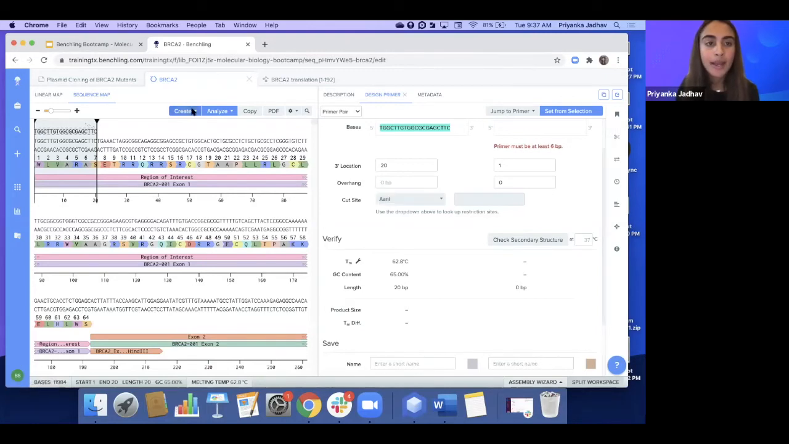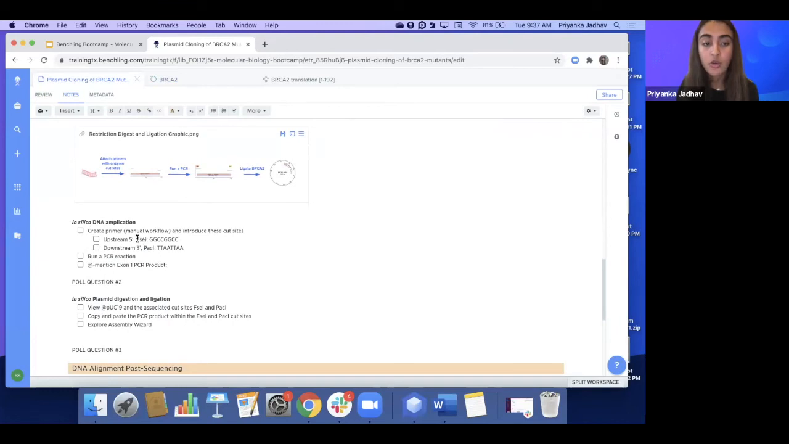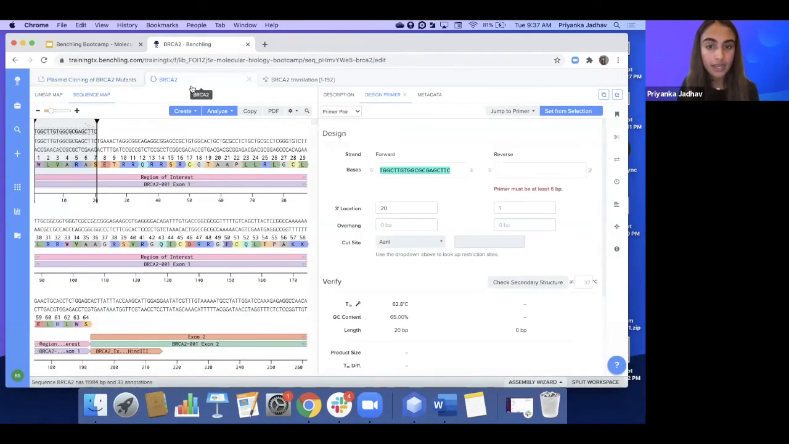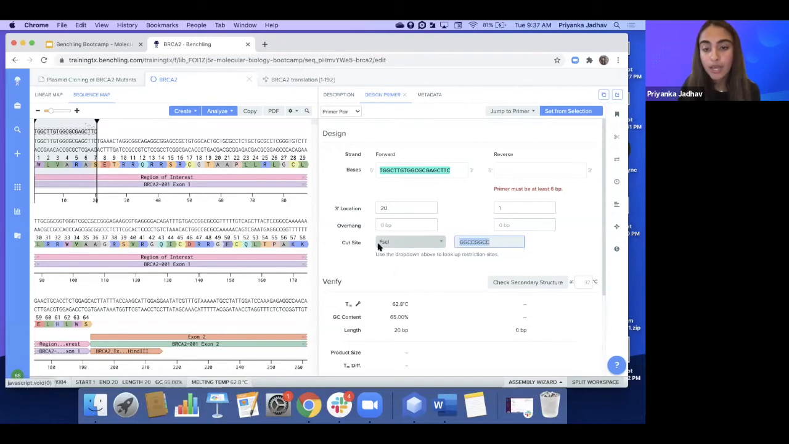Navigating back to my template, it tells me what 2 enzyme cut sites I want to be using. So FseI is going to be the 5' enzyme cut site for today, and PacI is going to be the 3' enzyme cut site for today. We're going to start with FseI. In this cut site box right here, I'm going to click on the drop down and type my enzyme name of interest. When I type that enzyme name, Benchling immediately gives me the cut site that is associated with this region.